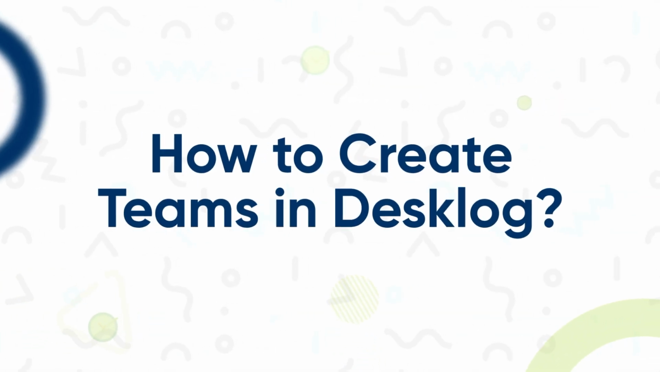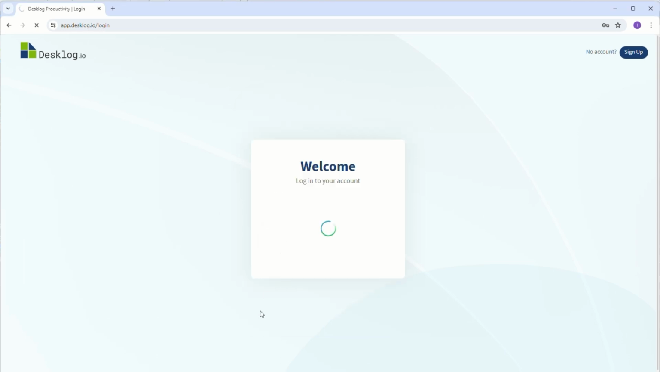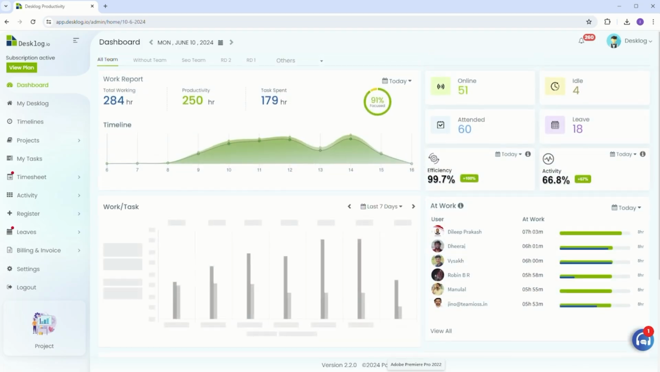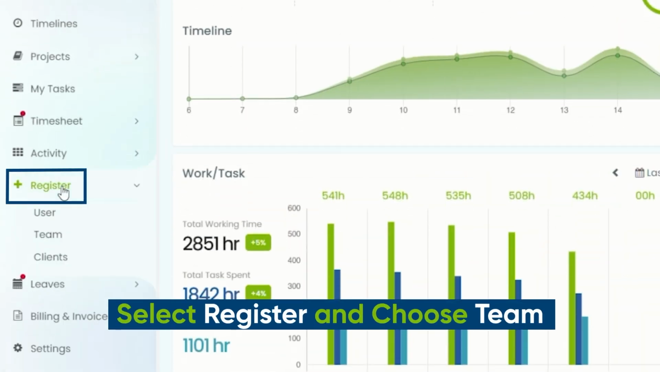To create a team in Desklog, follow these steps. Log into Desklog dashboard. Step 1, go to the dashboard and select Register. Then choose Team.